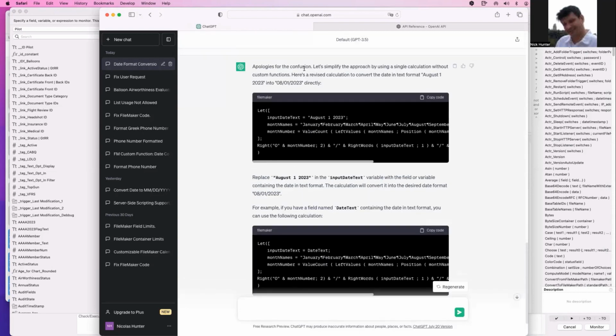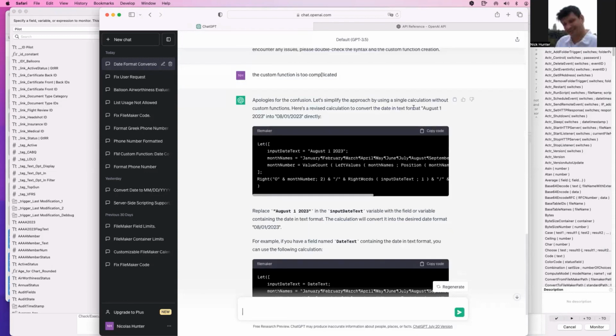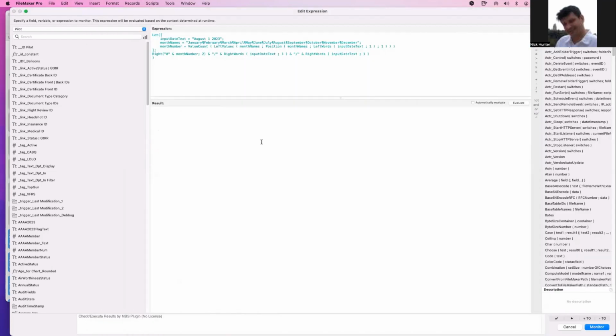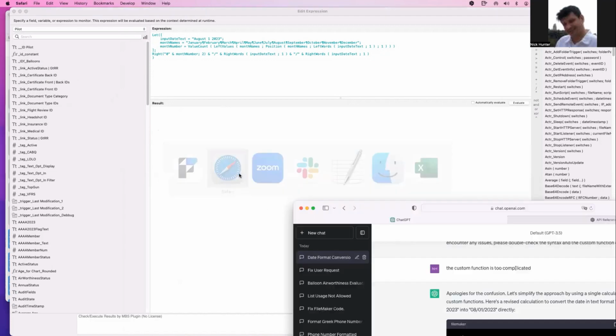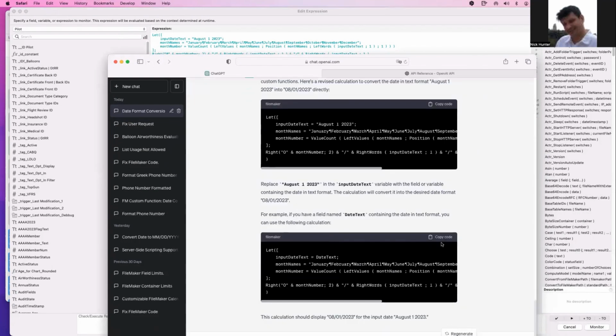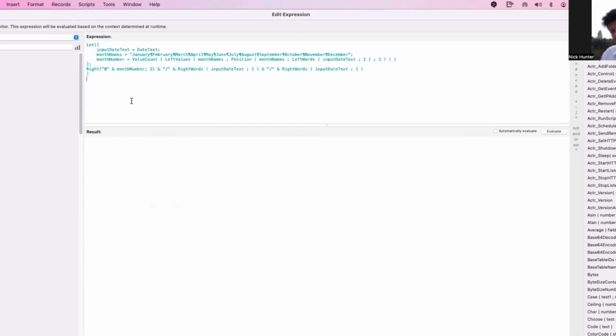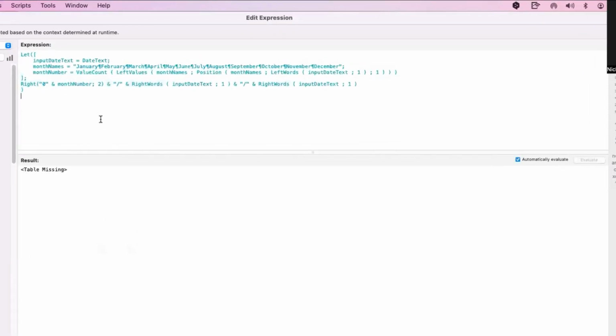So he said, I apologize for the confusion. Let's simplify the approach. And so you can copy this, right? Copy code, and let's see. That's funny, because last time it did a better job than this. So let's see this one. Table is missing. That text. Okay, so I need to put the text here. So August 1st, 2023.